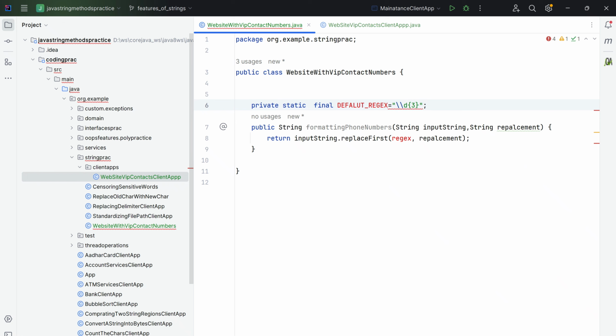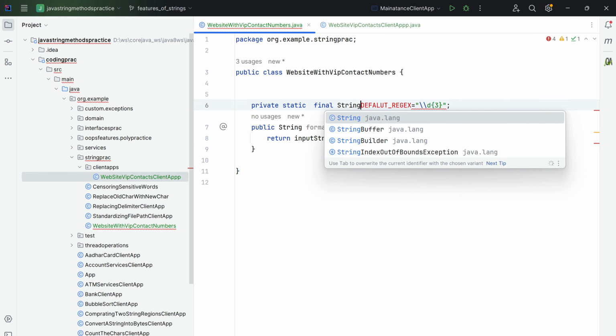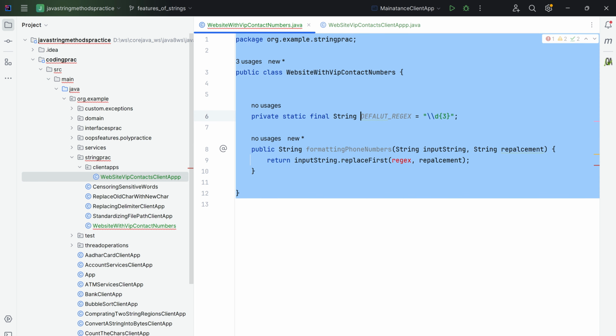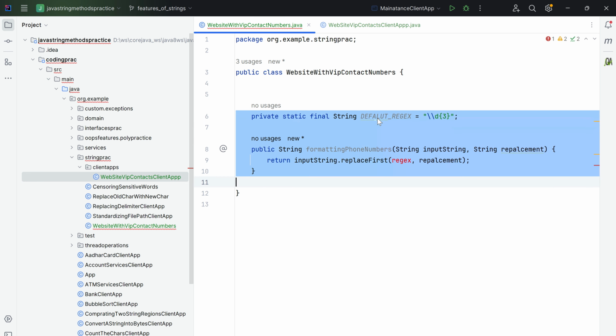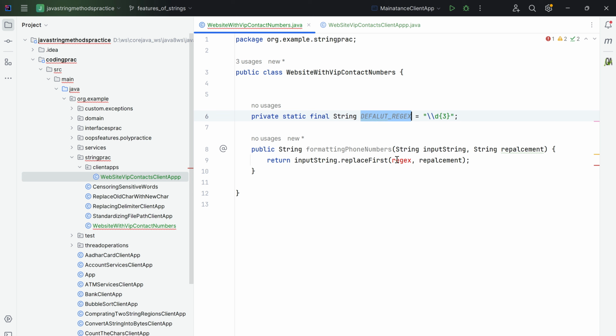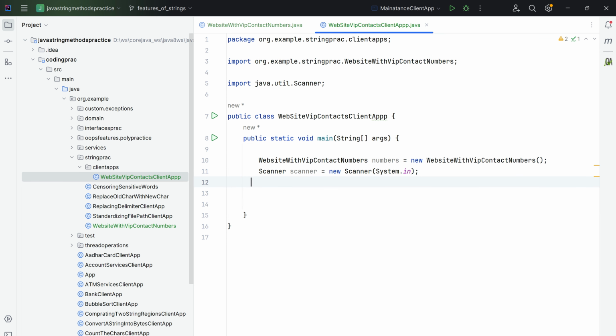Okay, let's give this one, and this is a string, right? So you have to give a string over here. Cool. Now it's fine. So now what I'll do is I'll give this regex, default regex, over here. If the string matches that regex, then it will be replacing that regex with the input we are inserting over here.